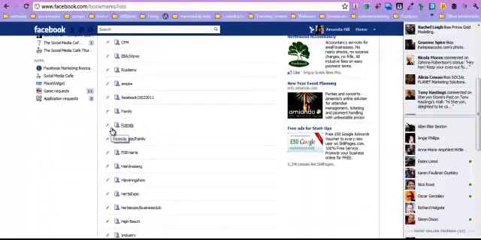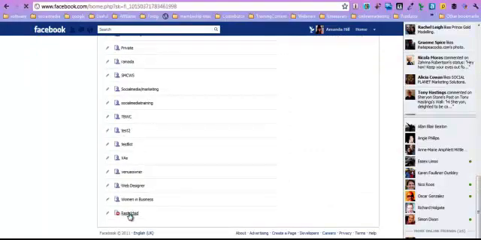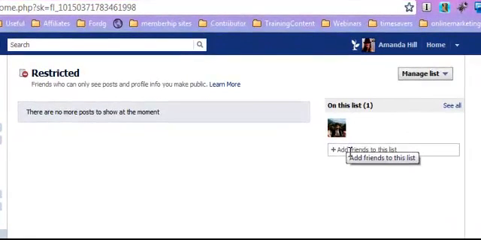But the one I'm going to concentrate on, all the way down here, is restricted. These people who are in this list can only see any posts or information that you make public. So I've already tested this and put Janet into this list just to check it, because I knew she wouldn't get too upset with me, and I will remove her. But all you do is put people in this list that you don't want to listen to what you're talking about in general to the world.